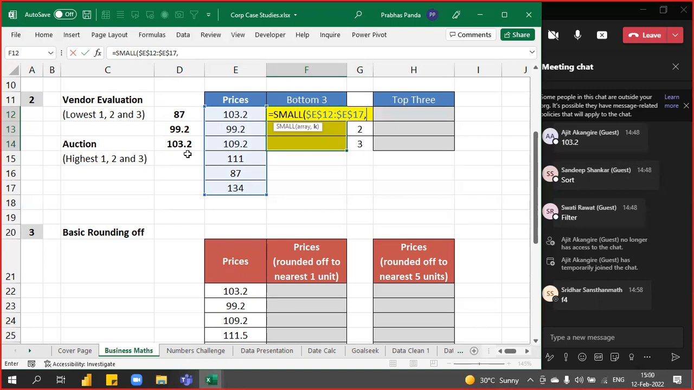So in this place, what we have done, we have created a column G where 1, 2, 3 is already prescribed. So instead of defining anything, I'll be taking the help of column G, one cell, that is G12. So G12 is containing 1, and that 1 becomes my K value over here for the SMALL formula. And I'll be getting my formula ready.